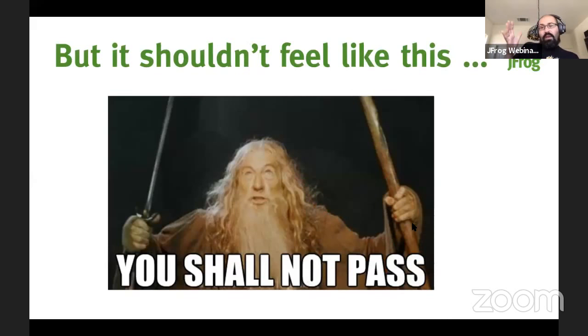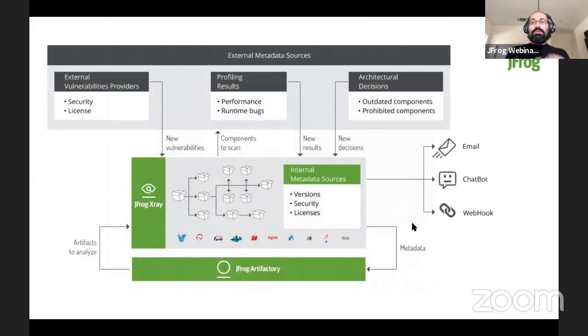So those are important concepts, but it cannot be like the Dilbert that I showed you in the first slide. It cannot be blocking the developers from being creative. It should be something in the middle. And I think that JFrog has this middle ground of allowing the developers to be creative, but still being in control. And the answer is JFrog Xray.